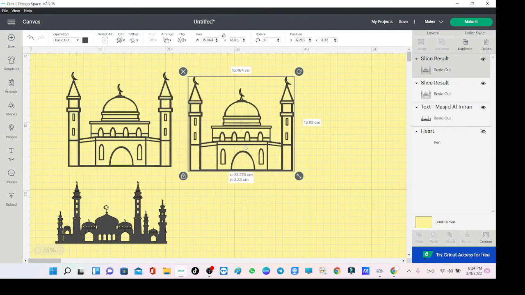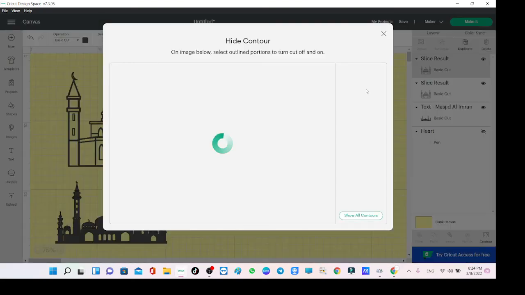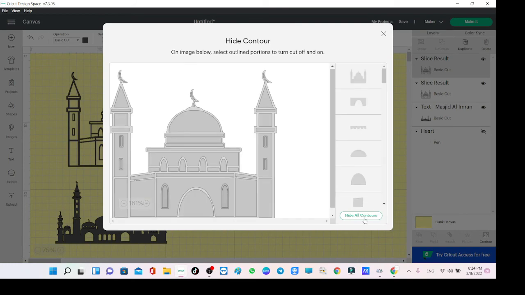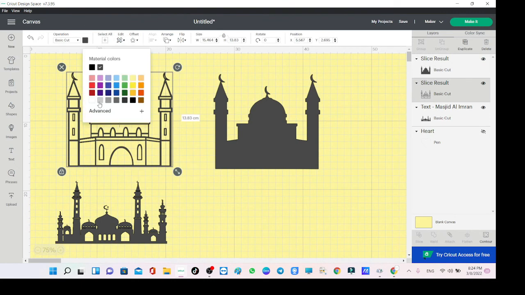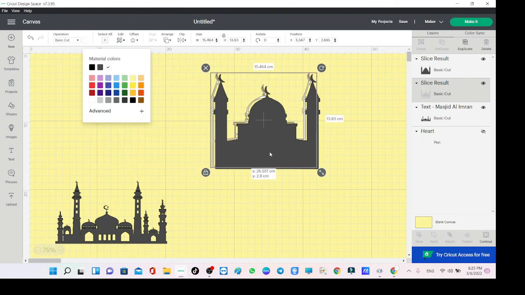Let's duplicate it. And on this one I will hide all the contours like this. This one, let's make it white.